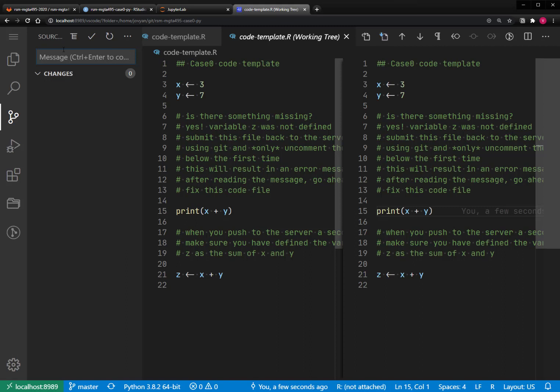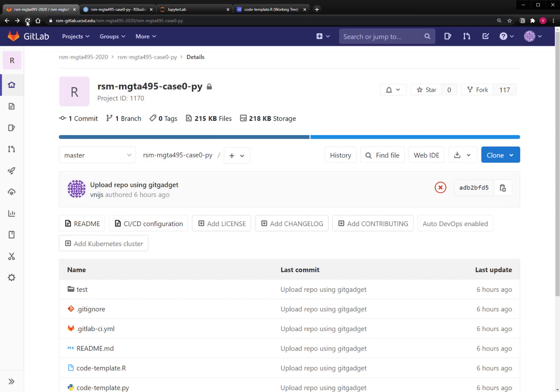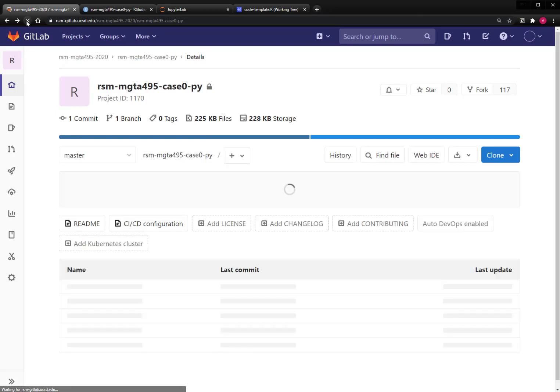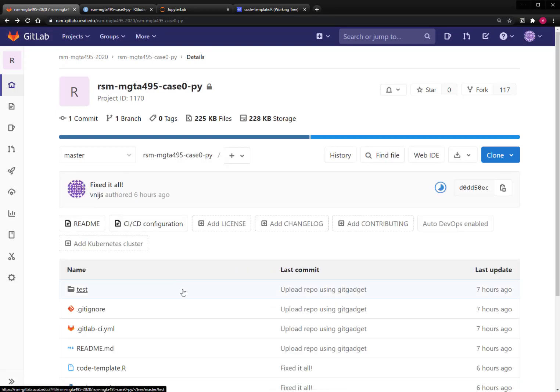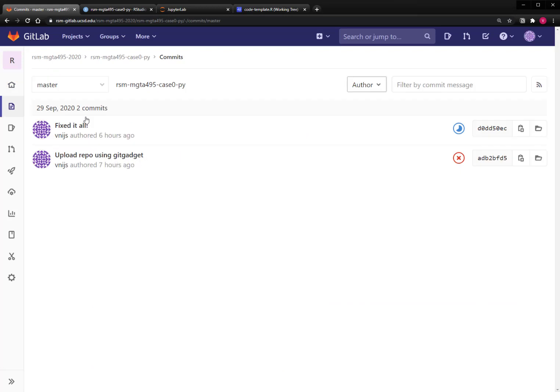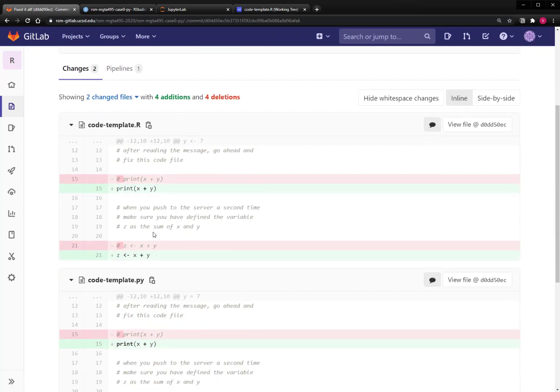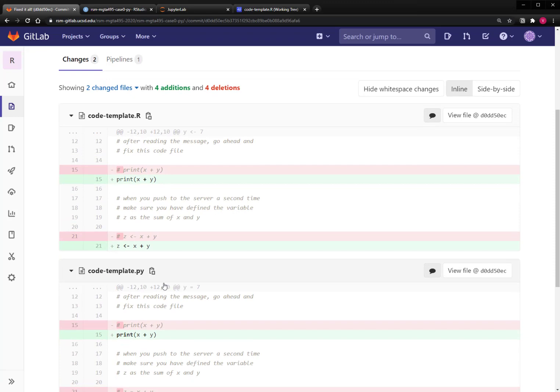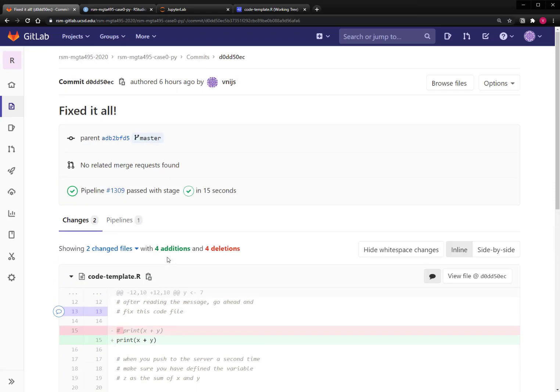So let me just double check that that's indeed true. I'm going to go back to GitLab and I'll hit a refresh. And let's see. And so here, if I clicked on commits, here's my commit and my push that I've just done. It says fixed it all. I can see what I changed. I actually made some changes to the R file. I made some changes to the Python file.